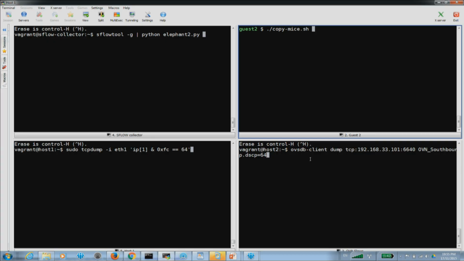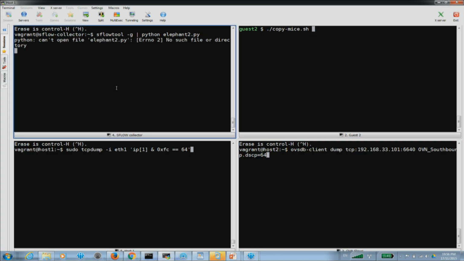demo. We have here in the bottom left, we will capture traffic on the wire, and we will look for packets with IP DSCP field equals to 64. In the bottom right, we will dump the logical pipeline flow table and the flow tables from the vSwitch itself to see if there are any new flows. In the upper left, this is the sflow collector that will detect elephant flows. And in the upper right, this is guest number 2 that will transfer files to guest 1 to generate the traffic.